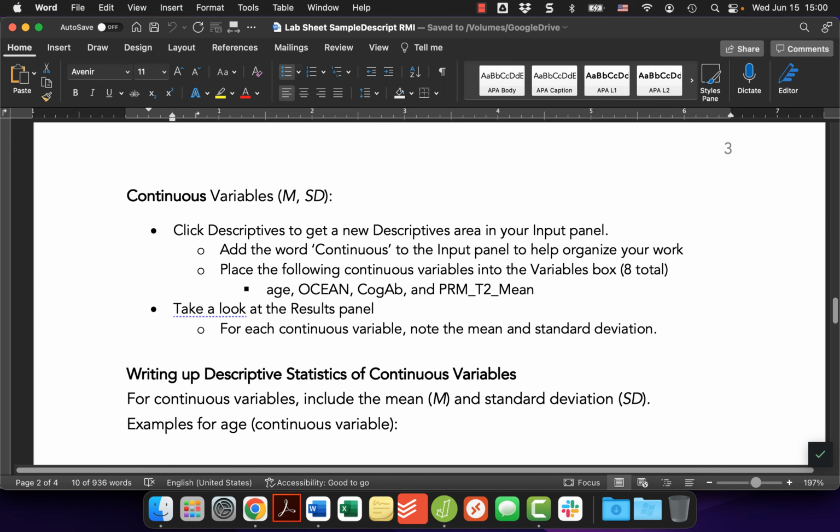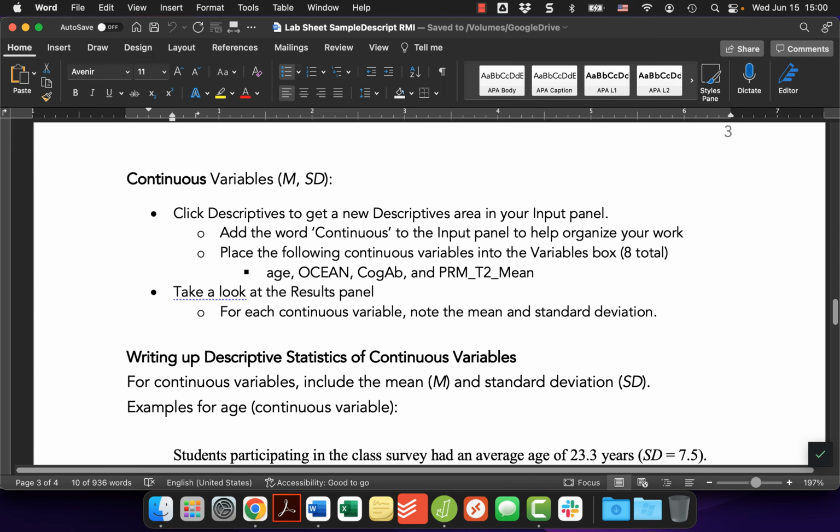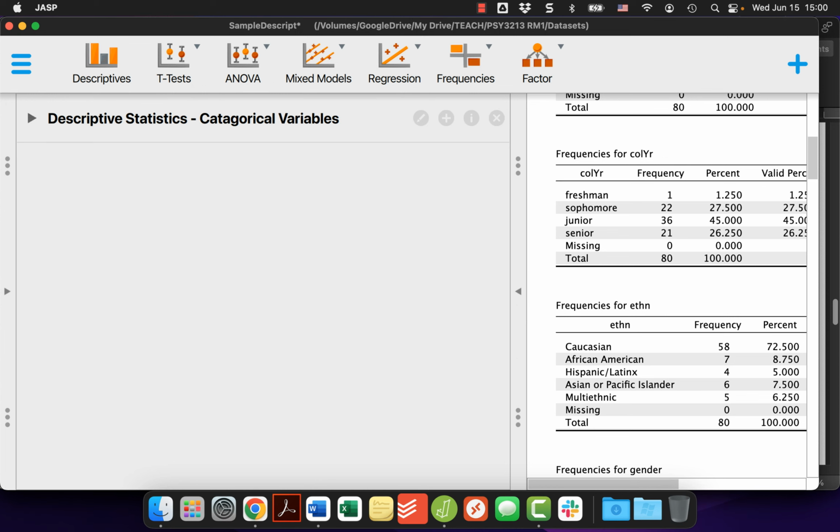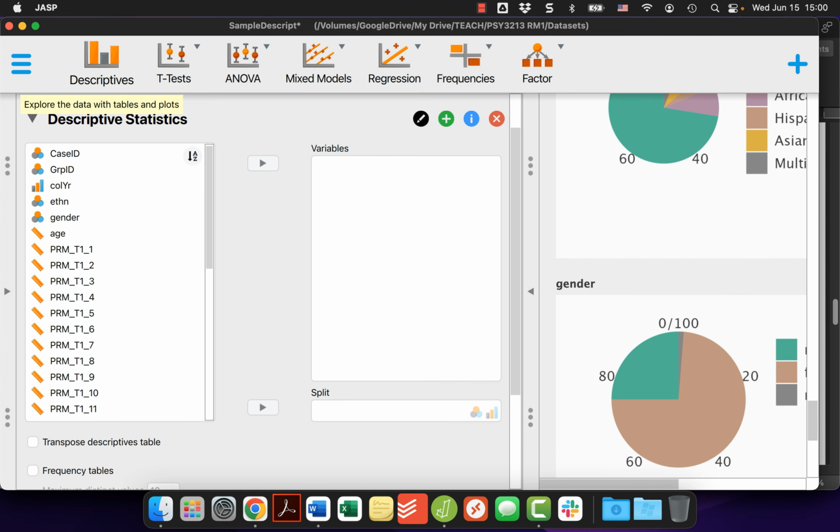Let's look at the continuous variables. For continuous variables, we want to report the mean and the standard deviation for each continuous variable. So first, we'll have a new descriptives area for the continuous variables, and we're going to add the word continuous to the input panel to keep our output organized. So a new input area. Keep things organized.